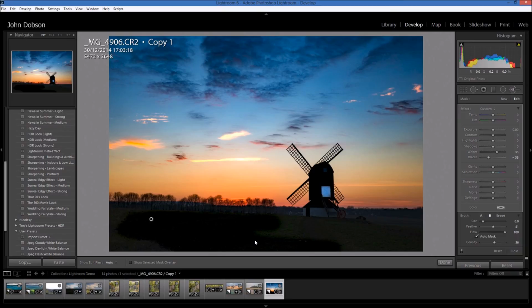Anyway, that's it really. That's what I wanted to show you. The dehaze and the setting the white and black points on the local adjustment tools.